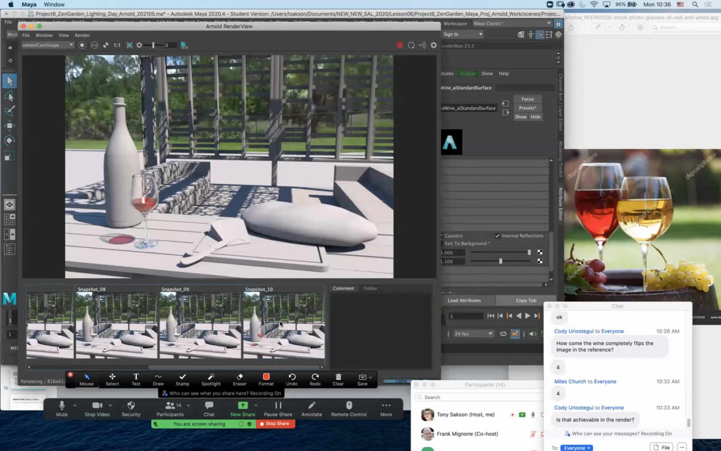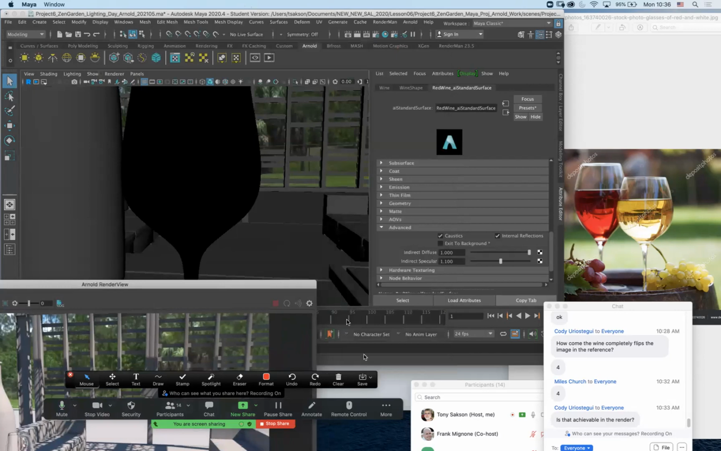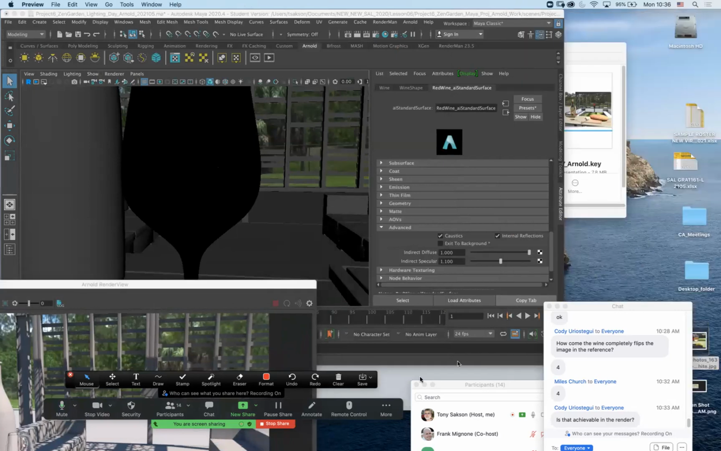So we're set to go. The only thing we're going to need to do is the bottle. The bottle is going to make us turn up the actual render settings in the ray depth. All right, so let's get first off reference for the bottle.